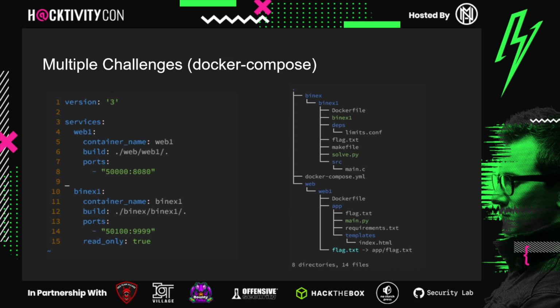Also for the binary exploitation challenge, I have added the read-only is true flag. This means that whenever the container runs, the file system will be read-only, so people can't add files or delete files. For the web application, unfortunately, with Unicorn and Flask, it requires the temp directory to be writable. So you can't really do that.